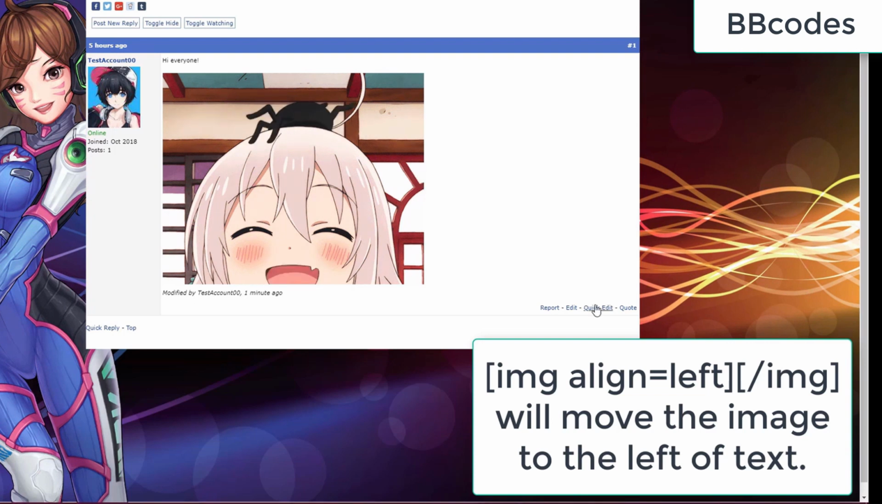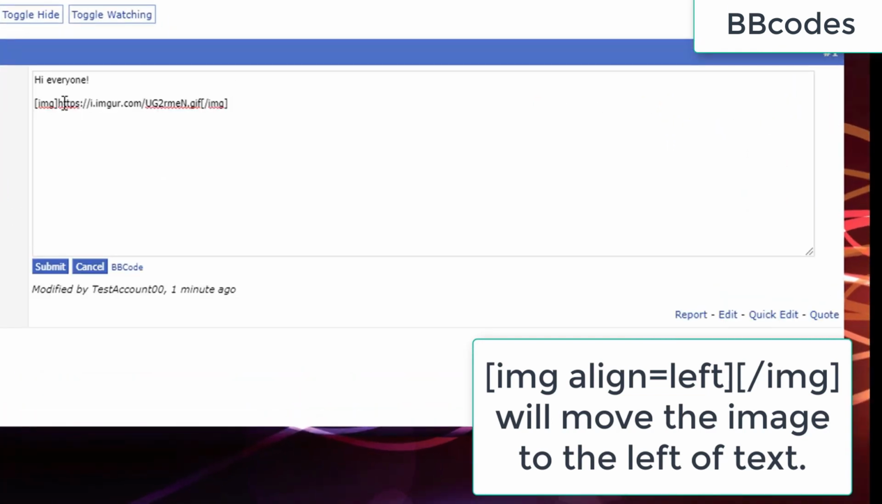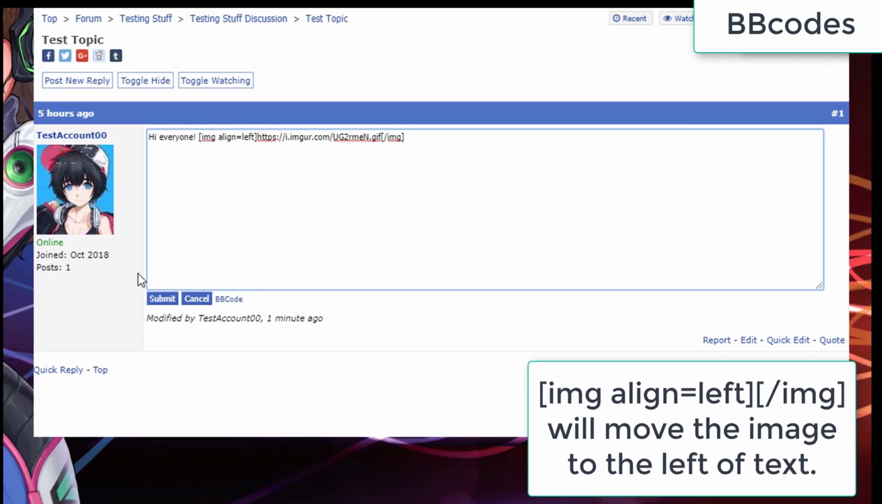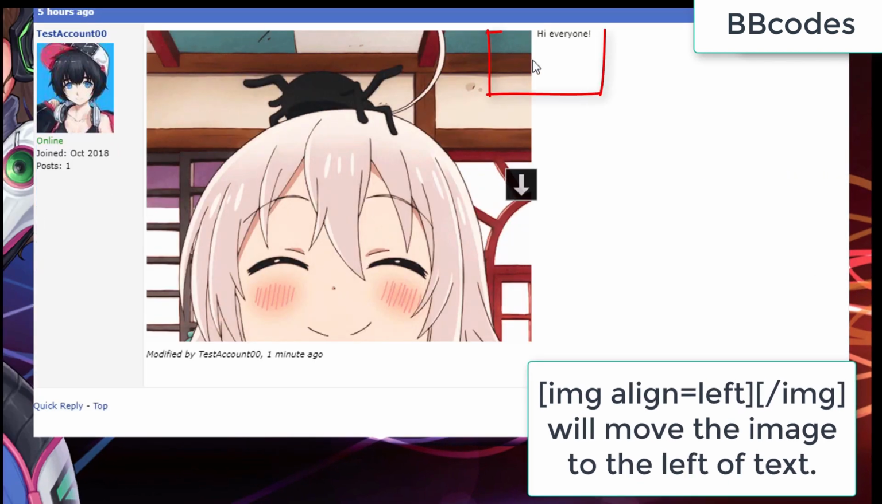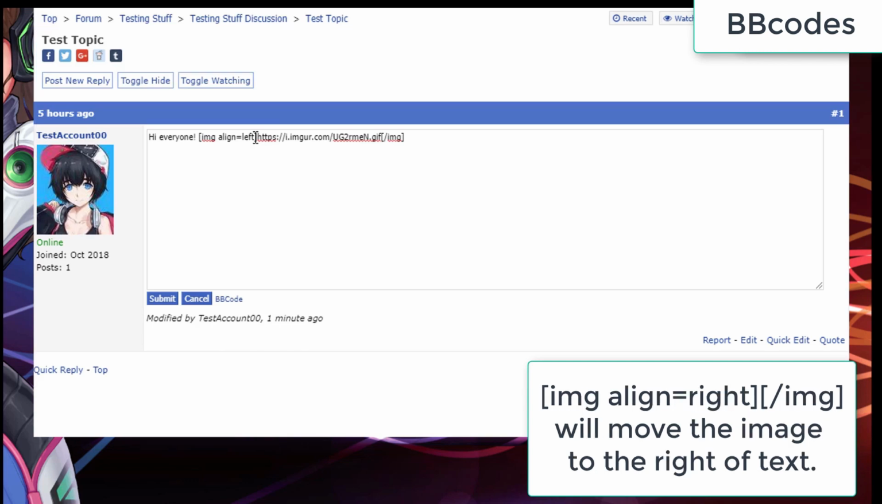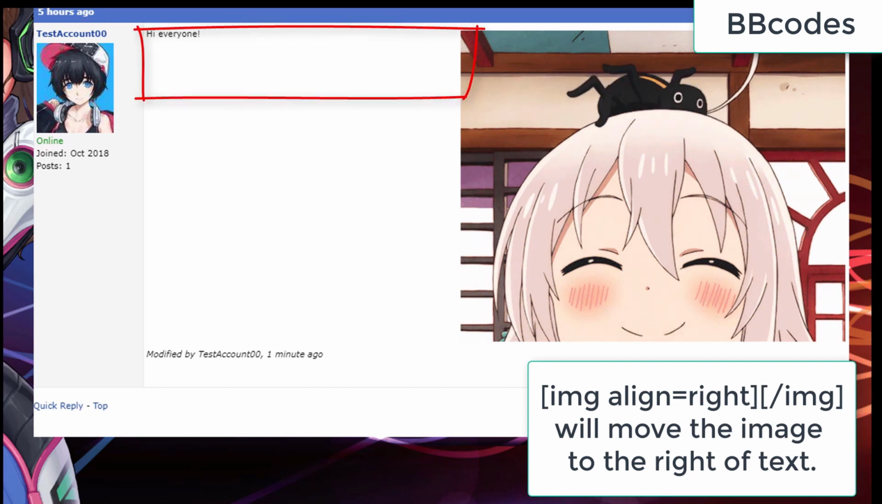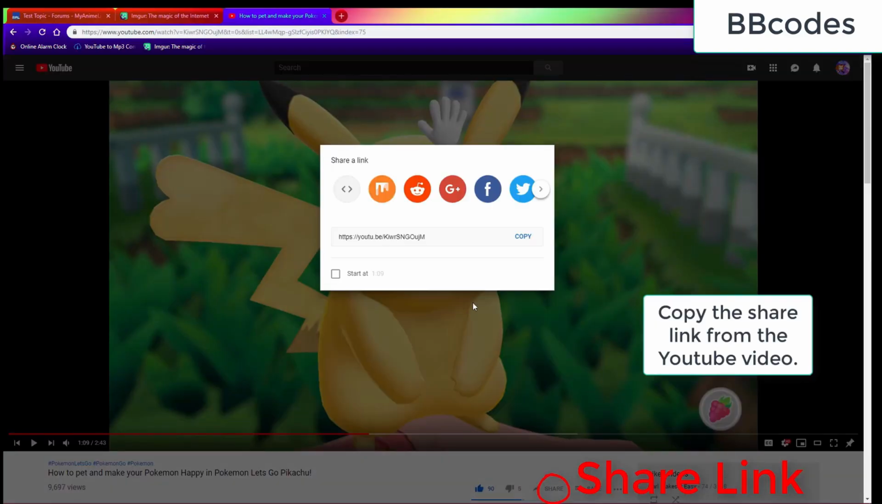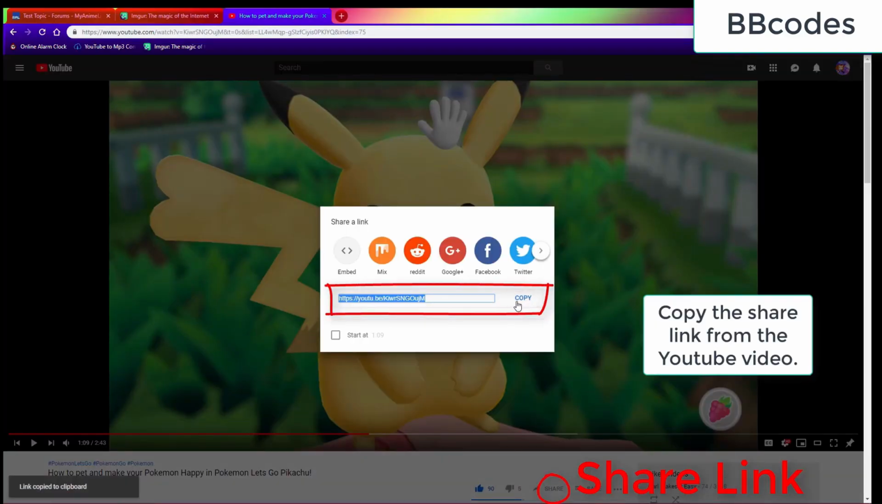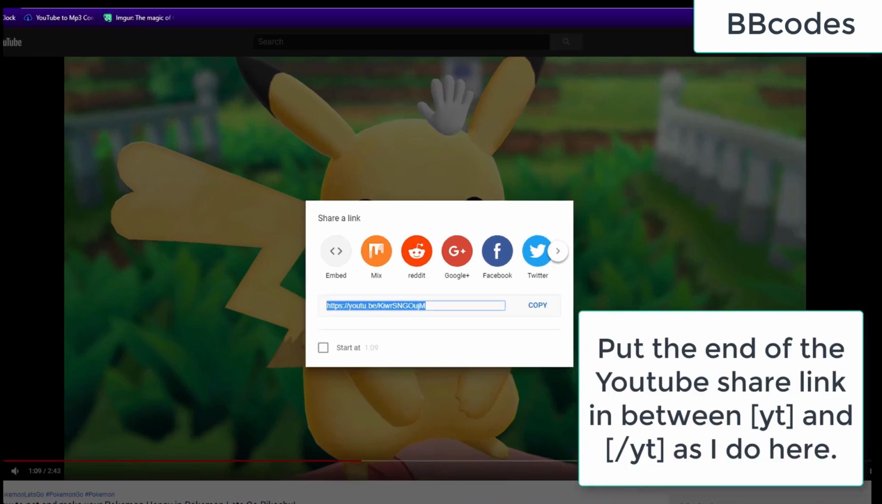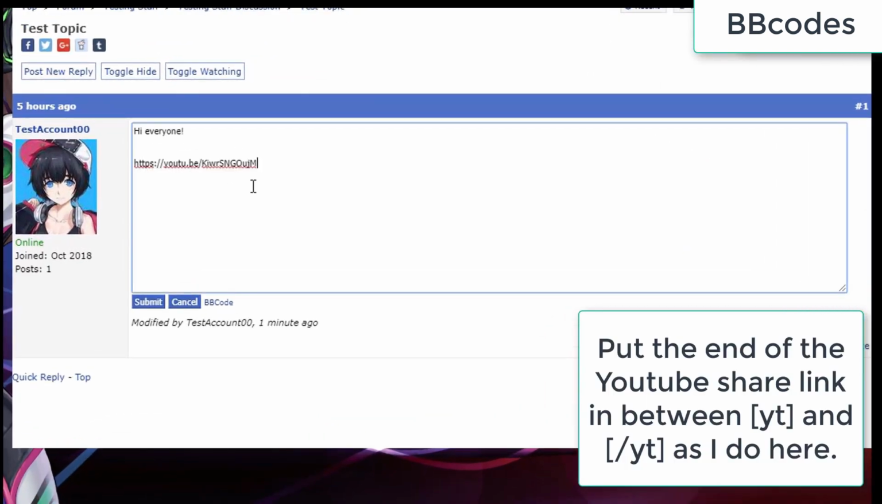You can also move the image to the left or the right of text with the image align code. Posting YouTube videos is similar. You need the end of a share link after the slash, and you put that in between the YouTube tags like I did here.